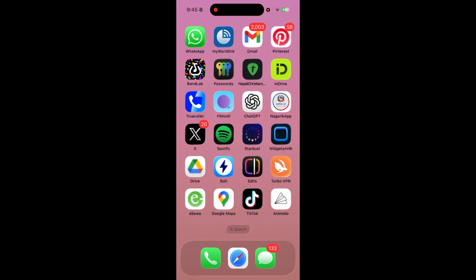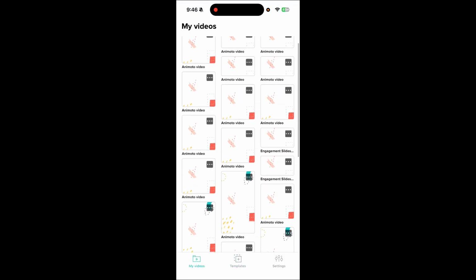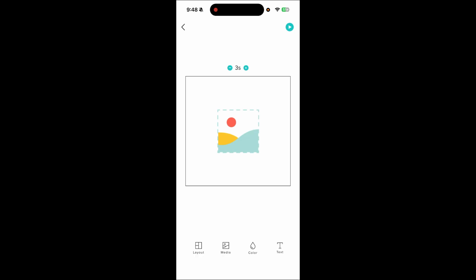And you need to open your Animoto, and next you can go to My Videos on the bottom left. Here you can find your video, and over here you need to click on Upload Media at the bottom, then select the file you've downloaded, and Animoto will upload it to your project. And once uploaded, you can drag the icon or shape onto the slide where you want it to appear.